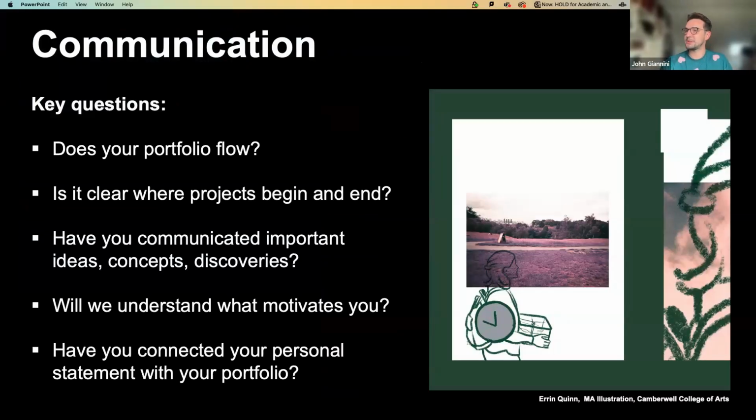Some really important questions about the communication that we want to ask of the portfolio. So as we say, it should be a visual story. So it should have a narrative. Each project should be really quite easy to follow for the academic. So thinking about things like, does your portfolio flow? Is it clear where projects begin and end? It might just be that they require a title to really ground that. Have you communicated important ideas, concepts, and discoveries? And if not, why? Why are they not being communicated as you would like?